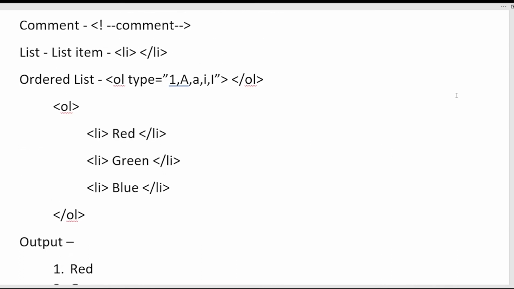We have list. A list, as we know, is a series of items that are listed one by one. It can be listed giving numbers or bullets depending on the person. Depending on numbers or bullets, there are two types of lists: ordered list and unordered list. The ordered list is denoted by OL, and the unordered list is denoted by UL. Each list item is denoted by the LI tag.